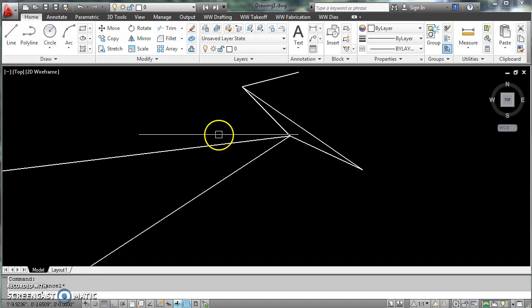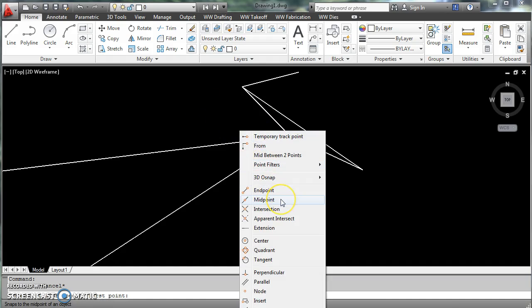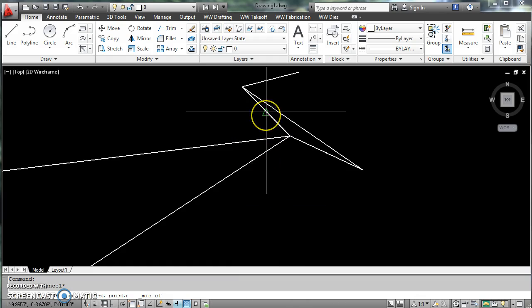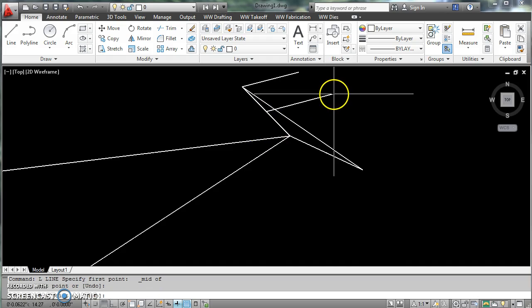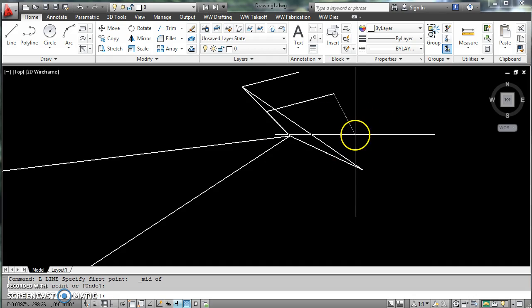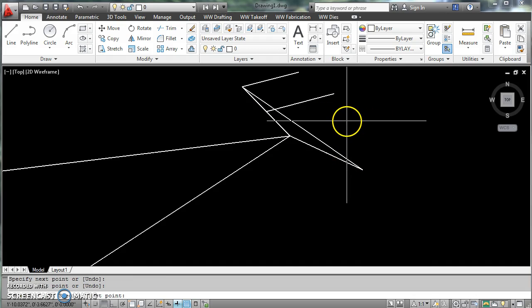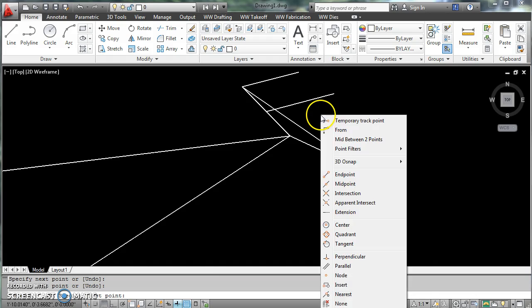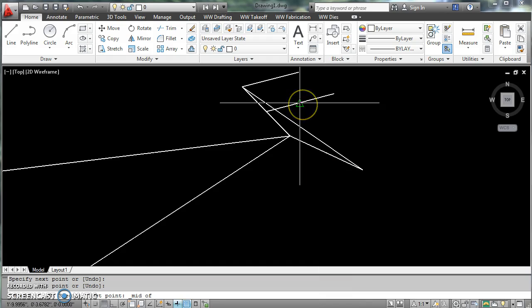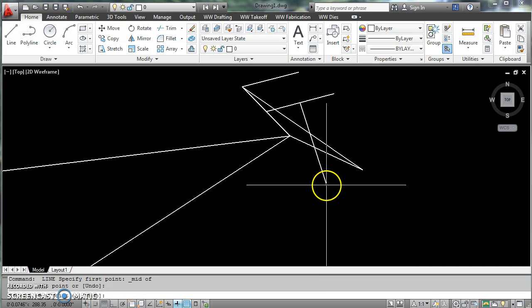Another common one for architectural drafting is Midpoint. So if I Shift right click, I can pick Midpoint, and that will go directly from the middle of this line, and it's shown with a green triangle instead. You draw it like that. Start the line command again. Shift right click, midpoint. There. I could draw across.